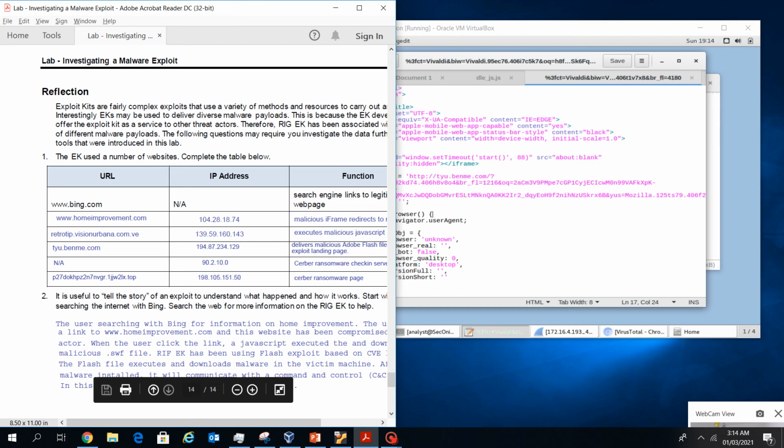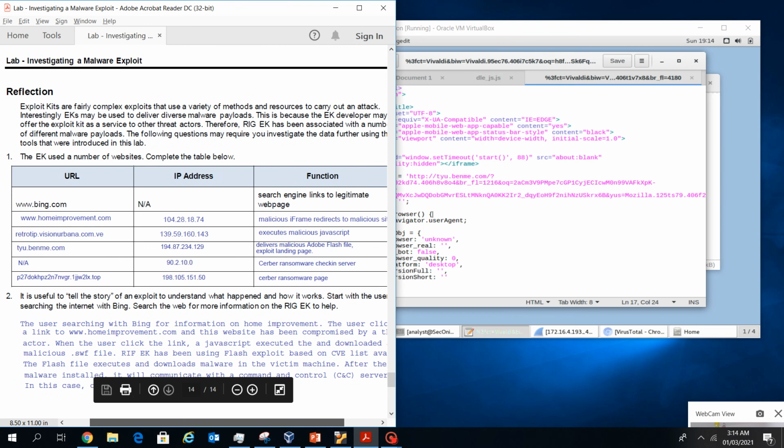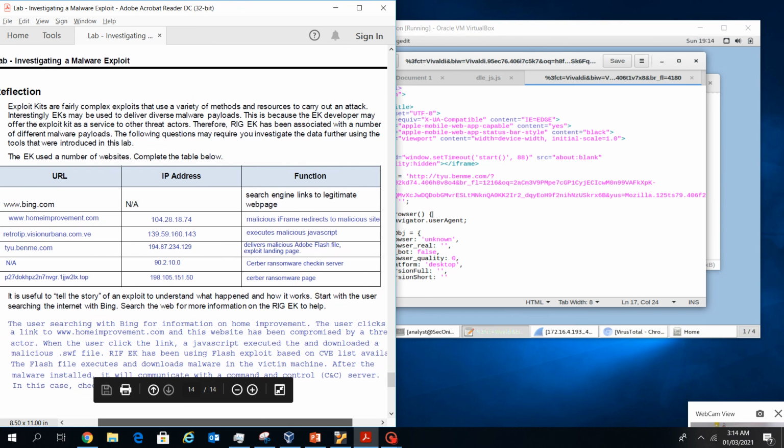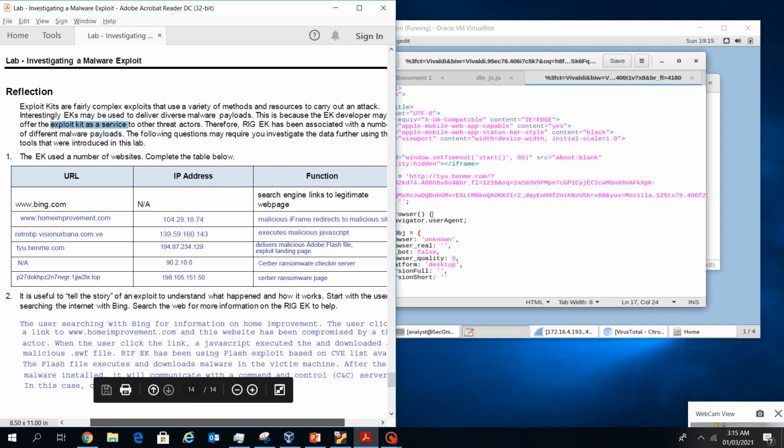And lastly here, reflection. Exploit kits are fairly complex. They use a variety of methods and resources to carry out an attack. This is only part of what we can find. There are a lot more. Interestingly, an EK may be used to deliver diverse malware payloads. This is because EK developers may offer the exploit kit as a service to other threat actors. Therefore, RIG EK has been associated with a number of different malware payloads.